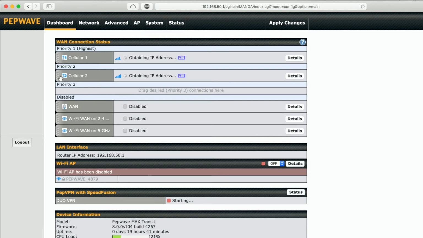There. Now, in this case, you're seeing obtaining IP address. That is typically a good sign. It means that it can see that there is signal, it can see that there is service, but if it is stuck on obtaining IP address, it might mean there's something wrong with the billing. So either Verizon or AT&T or whoever your network is might have turned off the plan.